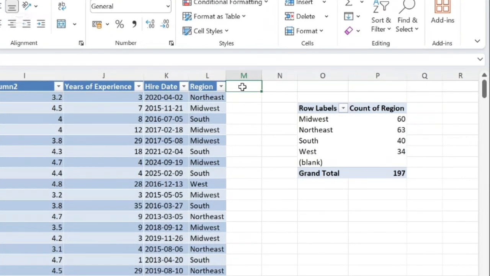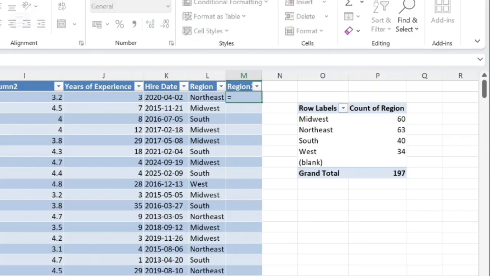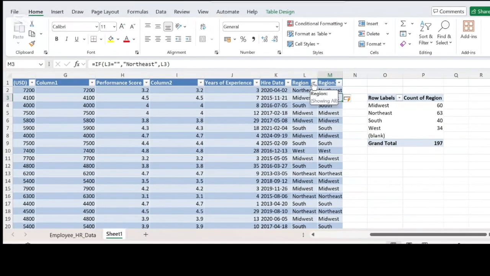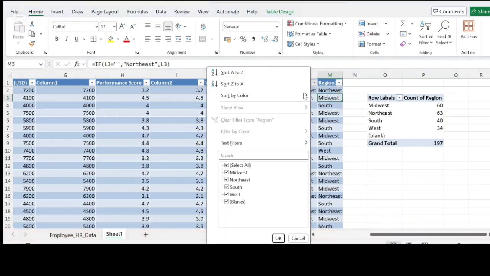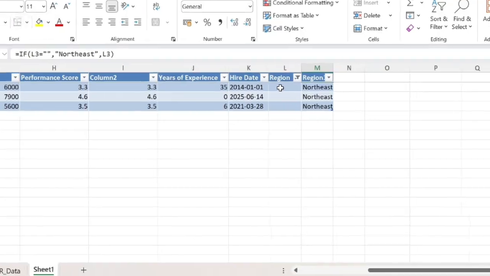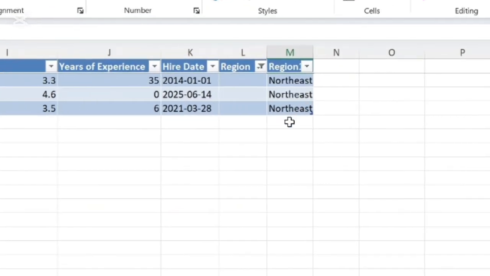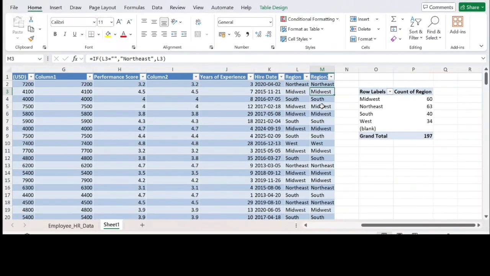So we are going to create a new column, let's call it region 1, and we are going to use this formula, equals IF L2 has missing values, then you type northeast, else it remains as L2. And now when you come at the region column and click that filter drop down and uncheck everything and just select blanks, you can see the missing values have been filled with northeast. So that's how you use median, mode, and mean to fill in the missing values.